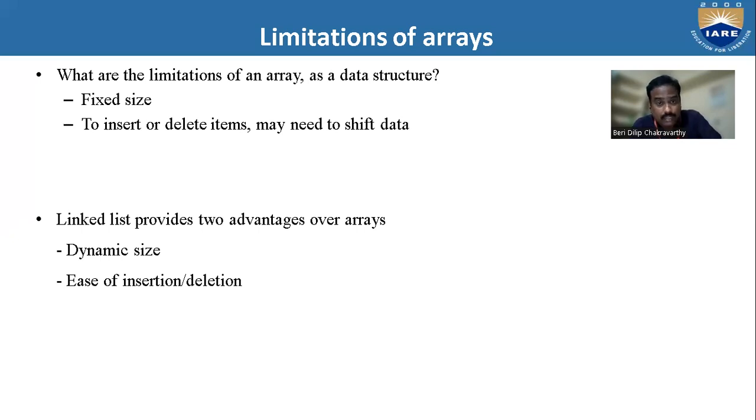Not only that, the second drawback of an array is that if you are trying to insert or delete an element, you should shift a lot of data. If you consider a linked list, there is no need to perform such a heavy task. It is easy to insert an element or delete an element from a linked list. These are the advantages of linked lists over arrays.